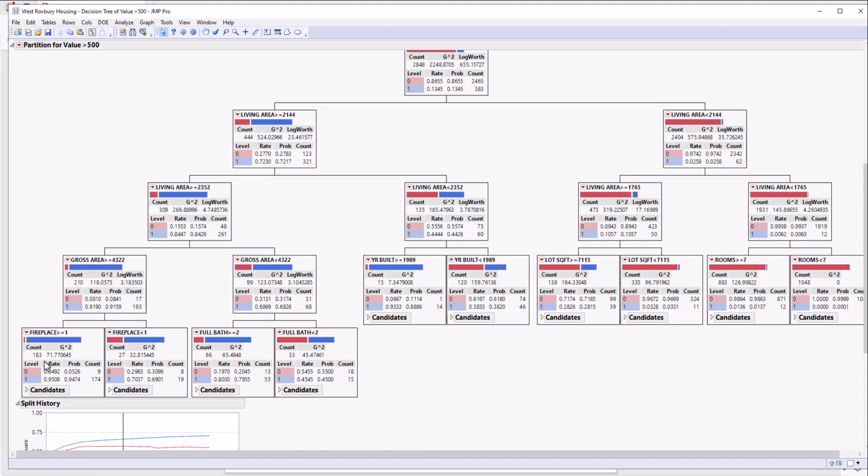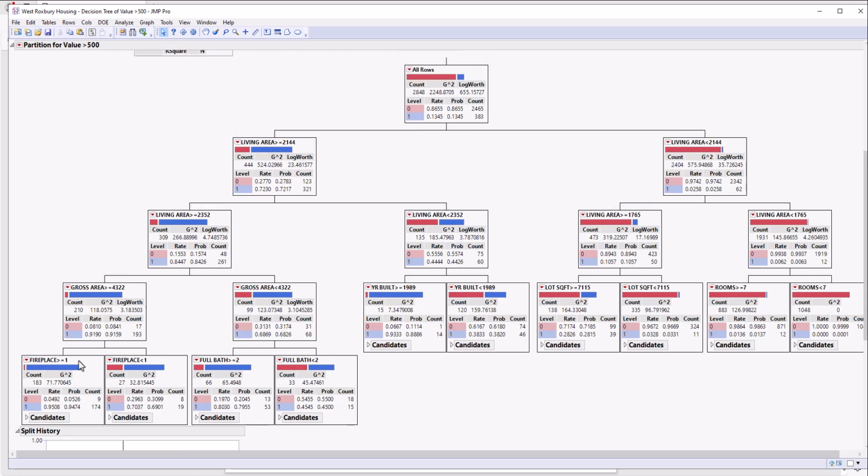So how to describe it? That means for this kind of house, you need to make sure the fireplace is larger than or equal to 1. The gross area should be larger than or equal to 4322. Living area should be larger than or equal to that. And also you need to make sure the living area is larger than 2144. And then you need to describe all of them.